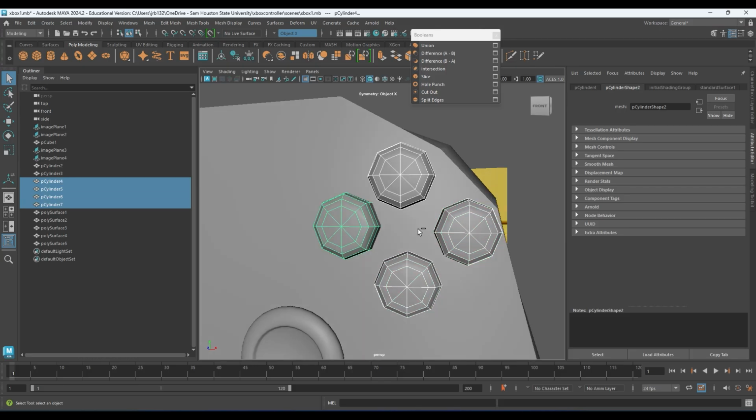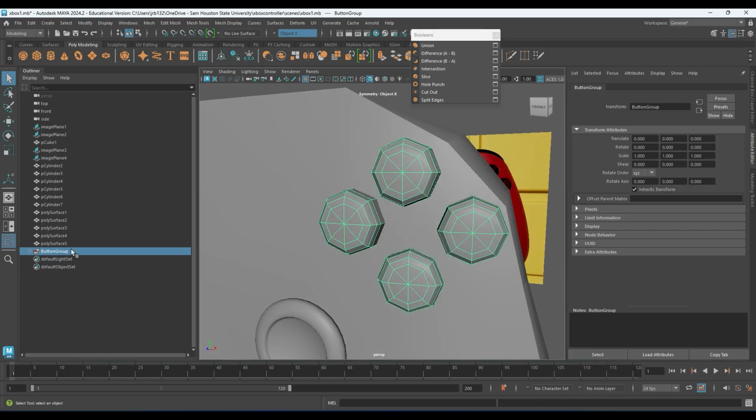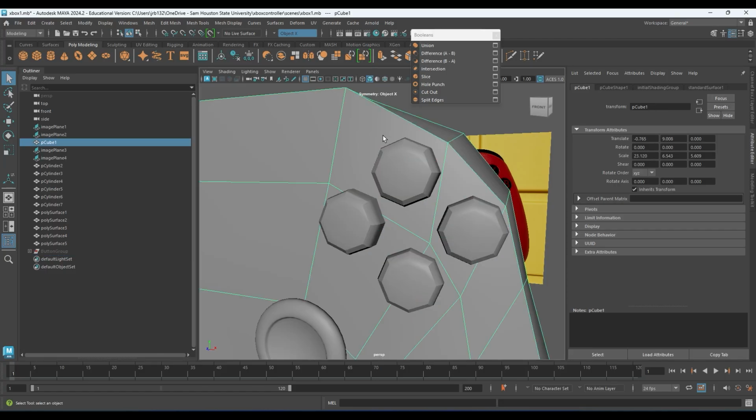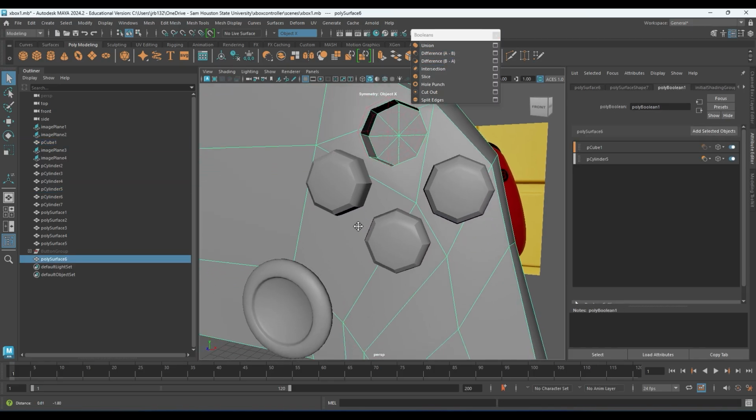All right, so I need copies of these buttons because I'm going to sacrifice them. So let's duplicate these, group them. Okay, button group. All right, I'm going to hide that group by hitting H. And then I'm going to take the controller. Let's take the first button, and it's going to be B minus A. Nope, come on. Nope, A minus B, there we go.